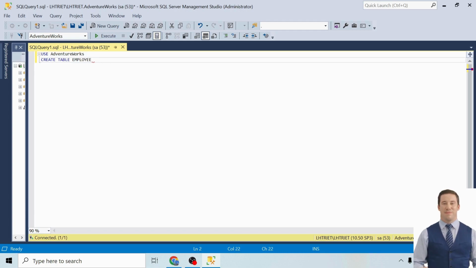The last name, first name, address, and city columns are of type varchar, and will hold characters, and the maximum length for these fields is 255 characters. So I'm just going to execute this statement, and there you go. You can see the command executed successfully.